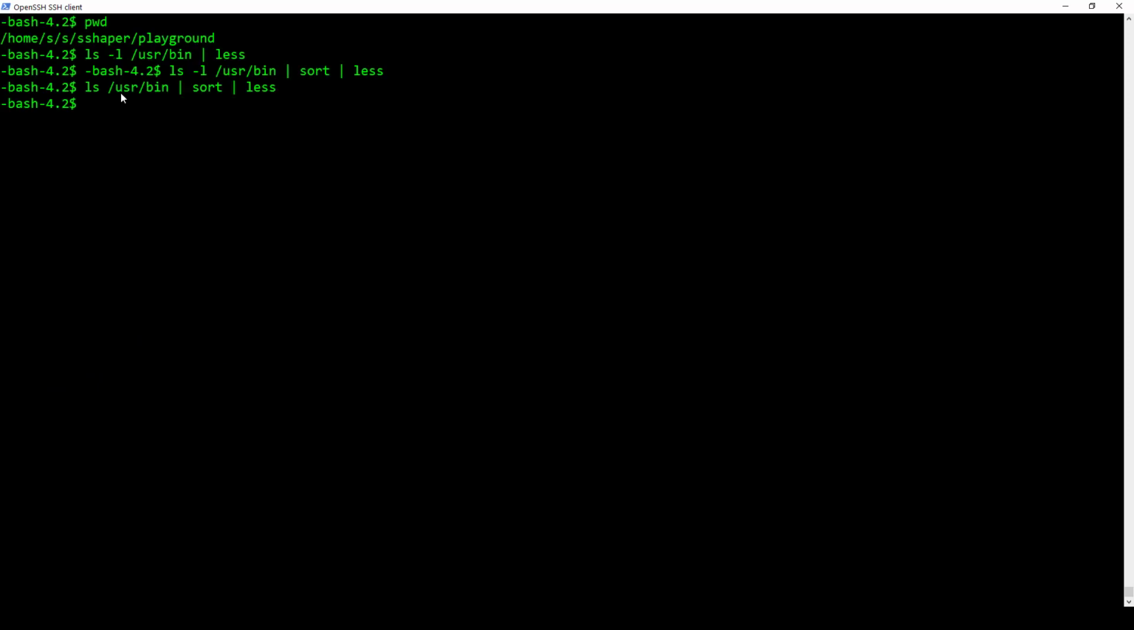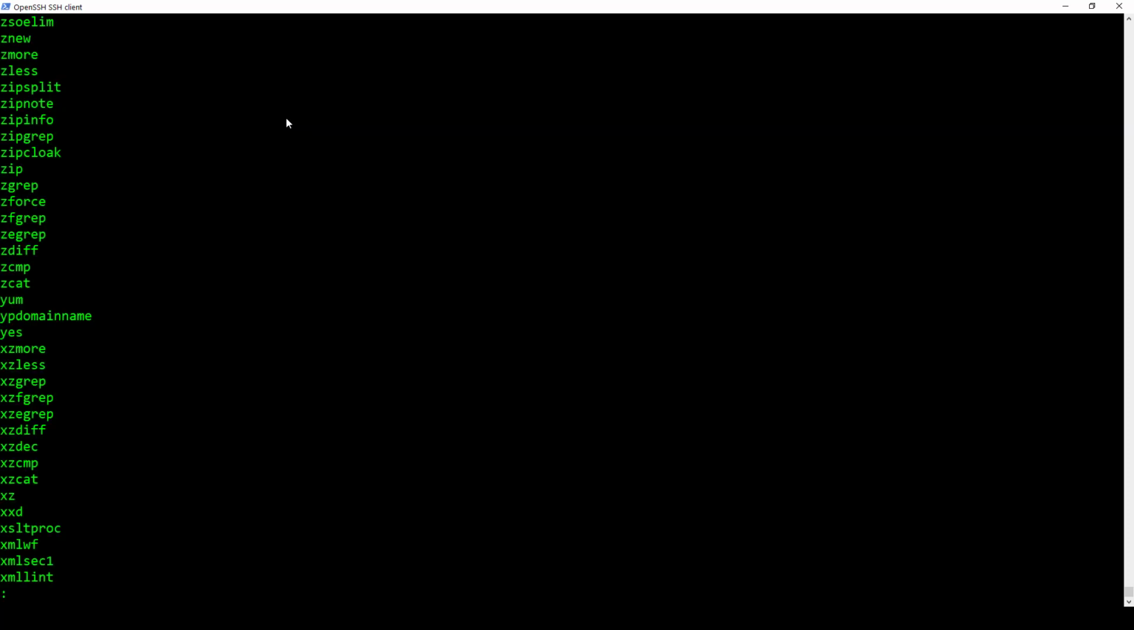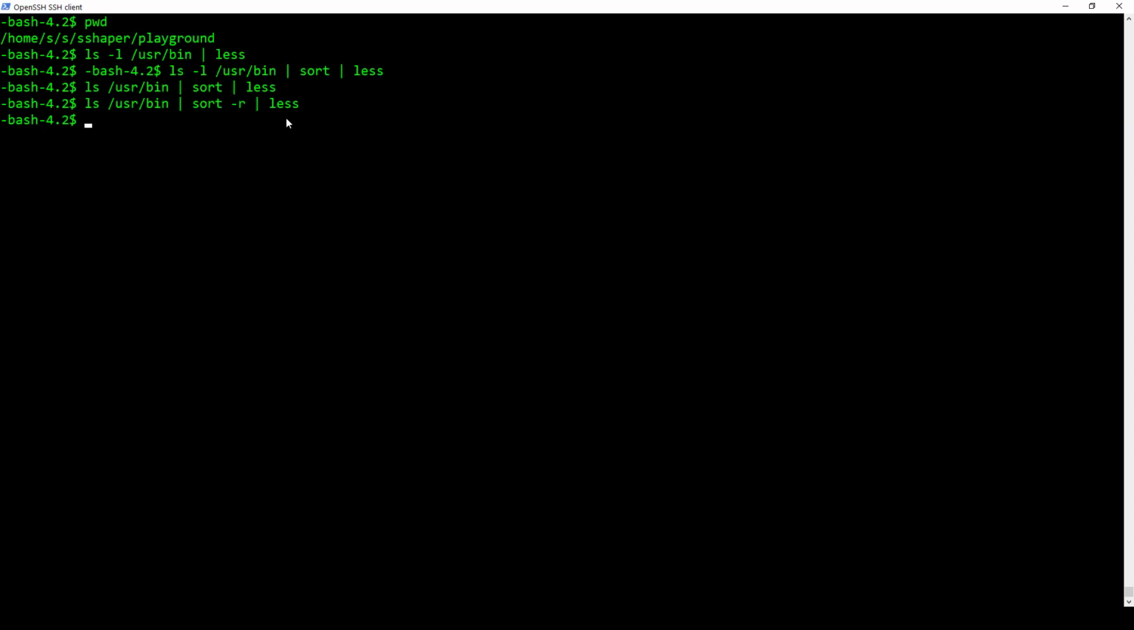So you can see what we did is we grabbed all the files. They're not sorted normally. We sorted them, and then we put them into less. And then, of course, we can also go like this, and we can do the R flag for sort, and now it's in reverse order. Okay, so that's kind of how we can work with sort.